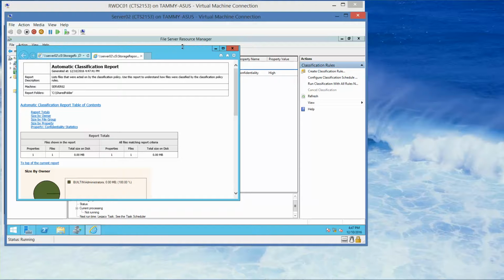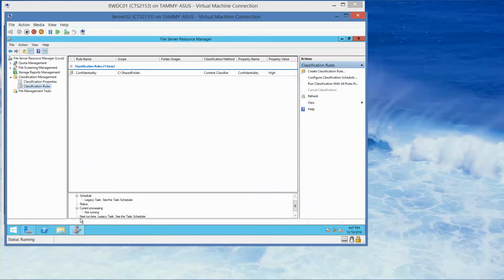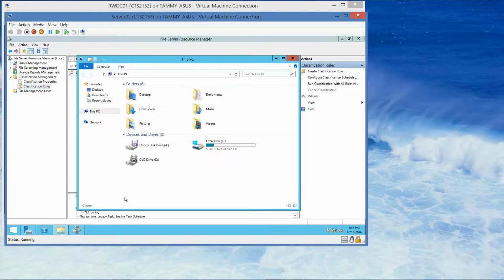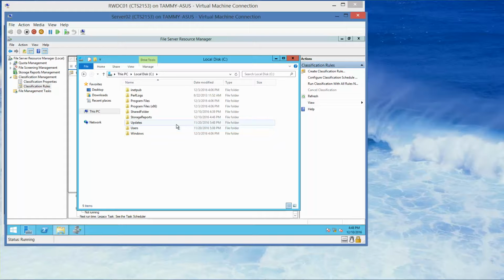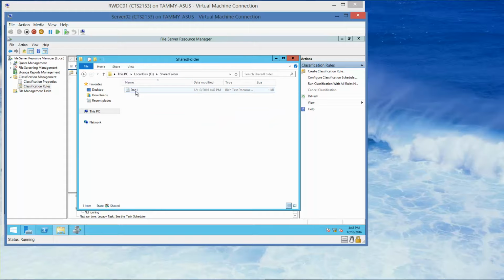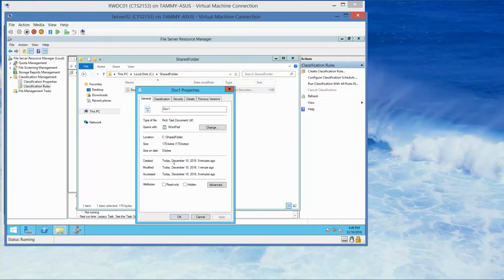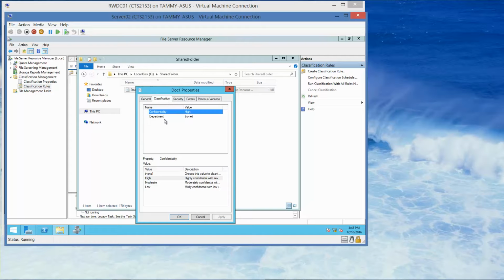Now we're going to close this and go back to our folder. We are going to right-click, go into Properties, and then click on the Classification tab. So we have confidentiality set as high.